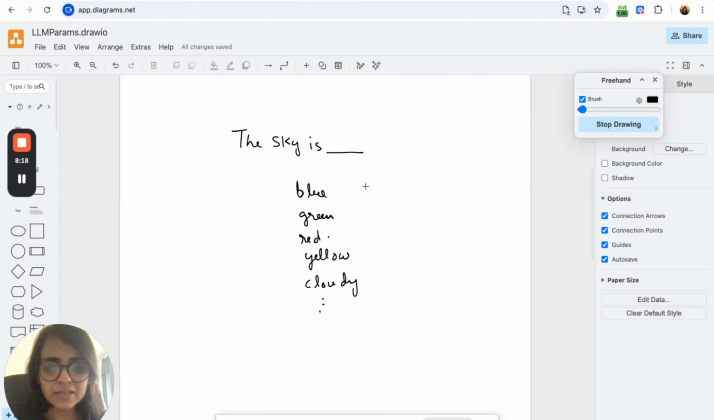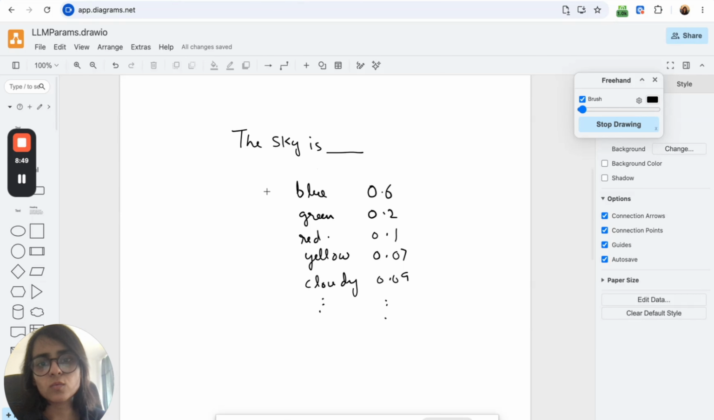So the LLM will assign probabilities to each of these. Let's say it assigns a probability of 0.6 to blue, and then to green, let's say it says 0.2, 0.1, 0.07, and 0.09, etc. Now when the temperature setting is 0, then it will always pick the word which has the highest probability, which in this case is blue, right? But as you keep on increasing the temperature setting value, the randomness keeps on increasing because it can then choose from any of these words.